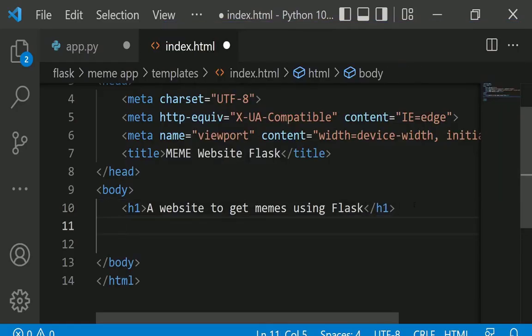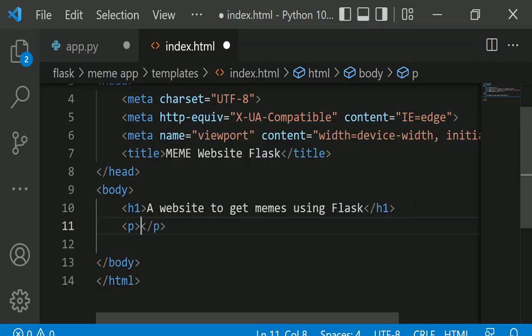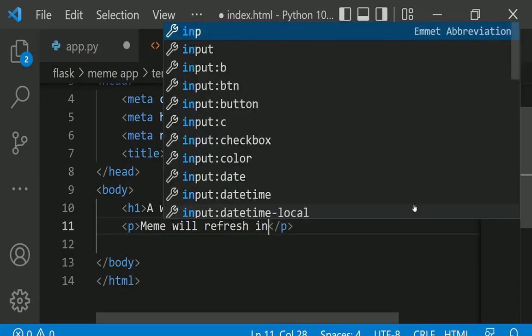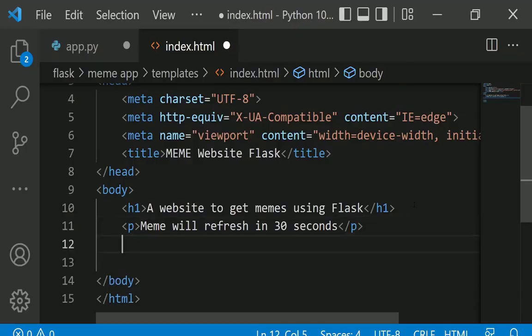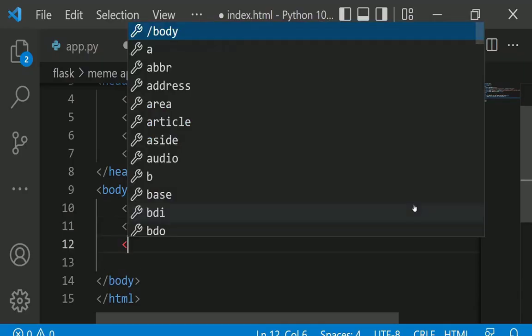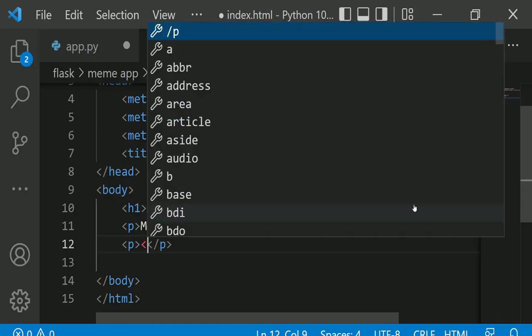After this, we are going to be adding another line over here. So we will do a paragraph, and inside this we will write: meme will refresh in 30 seconds. After that, in the next line, we will just display our image. So I will add a paragraph, and over here we will display the image.